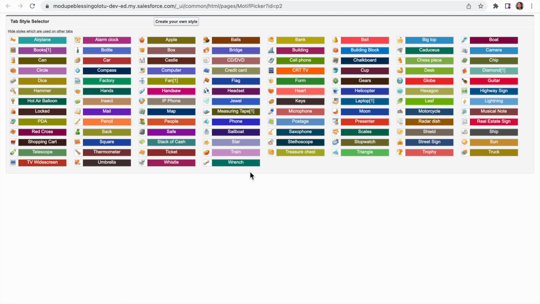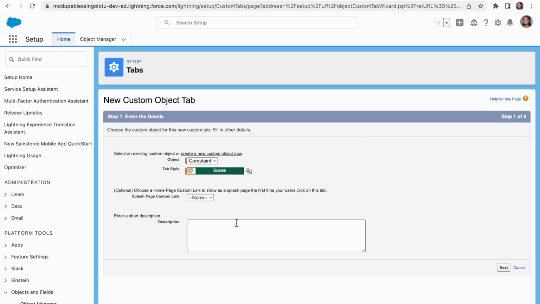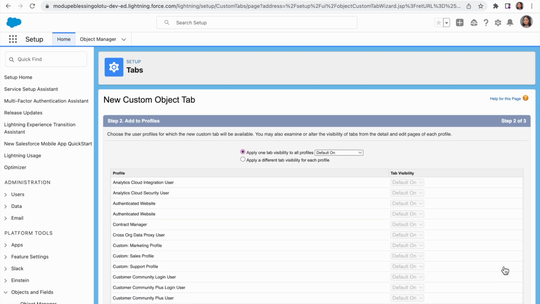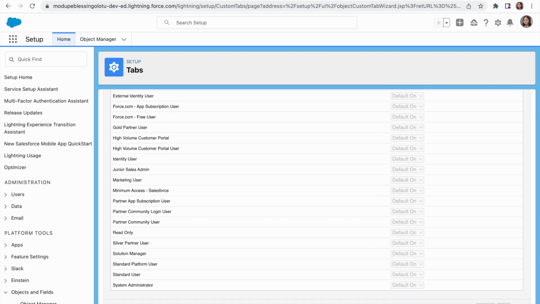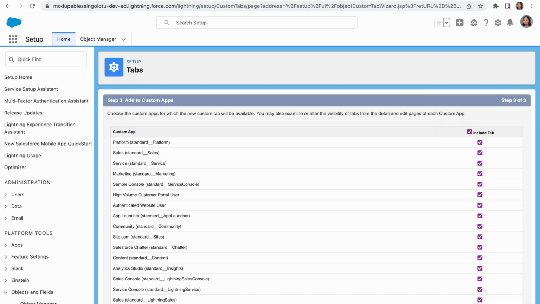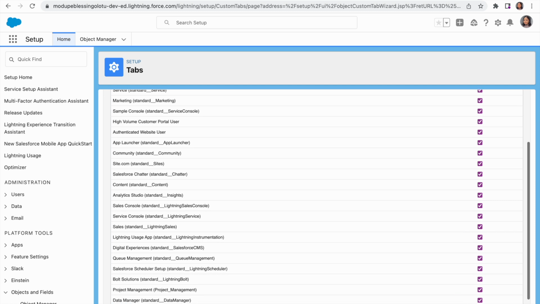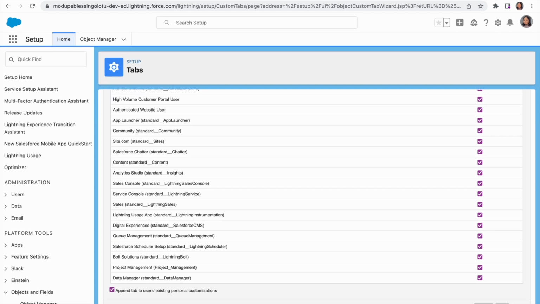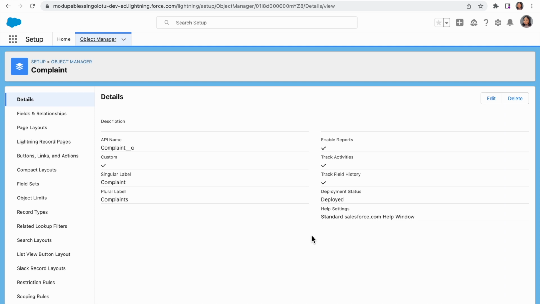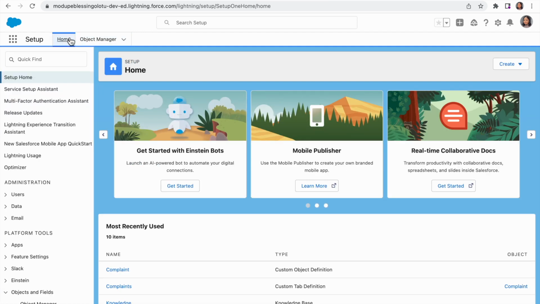I then went to the new custom object tab. I just chose a random color. And next. Then I made sure this was available for all users and all profiles as well. So this is my object, complaint.